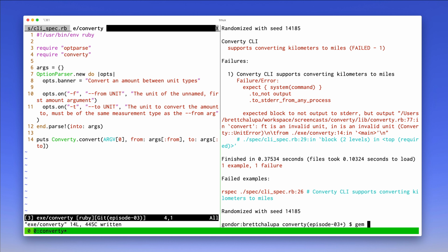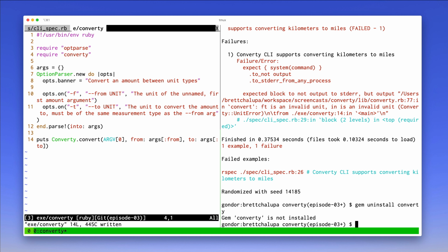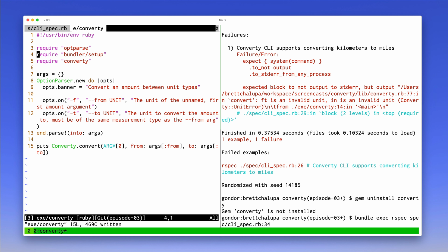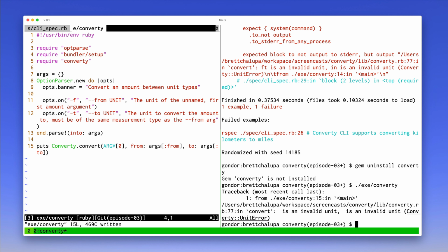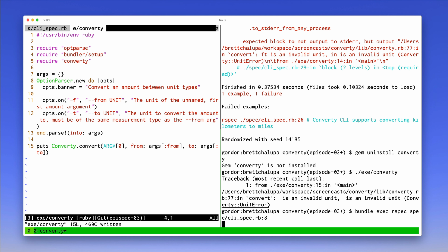So that's interesting. Let's be double sure we don't have Converty installed. Great. So I guess we don't need that bundler setup. But anyway, might not be a bad idea because the other one has it. Something more to learn about. Let's go and run our test again.